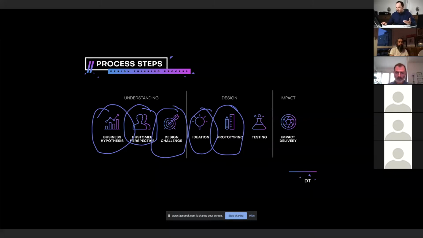And on that basis, test them out with real human beings. So we come back to the customer again and recruit some people, test out the prototype, see if it works. If it works, that's great. If it doesn't work, kill it or improve it, right? So that's where we test our prototypes, and then we move on to the last stage of the design thinking process as we outline it, and that's the impact delivery.